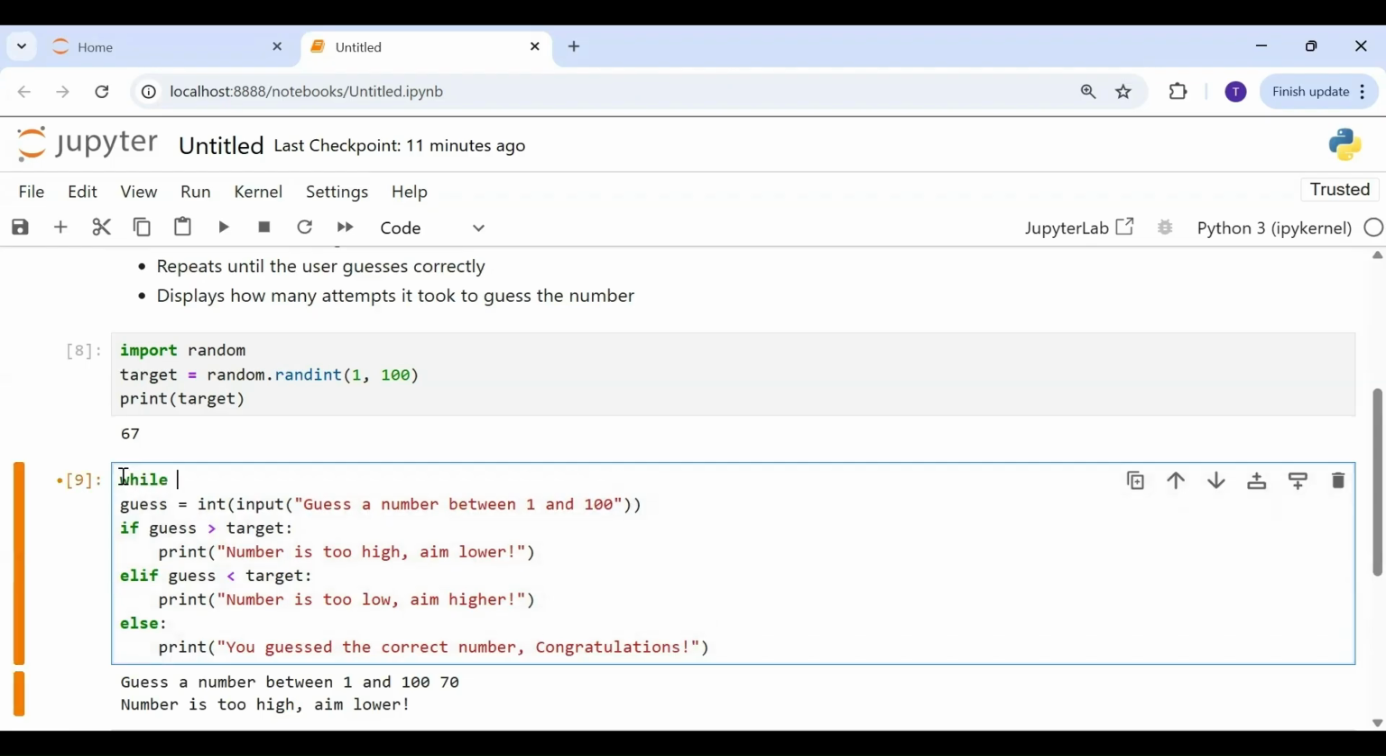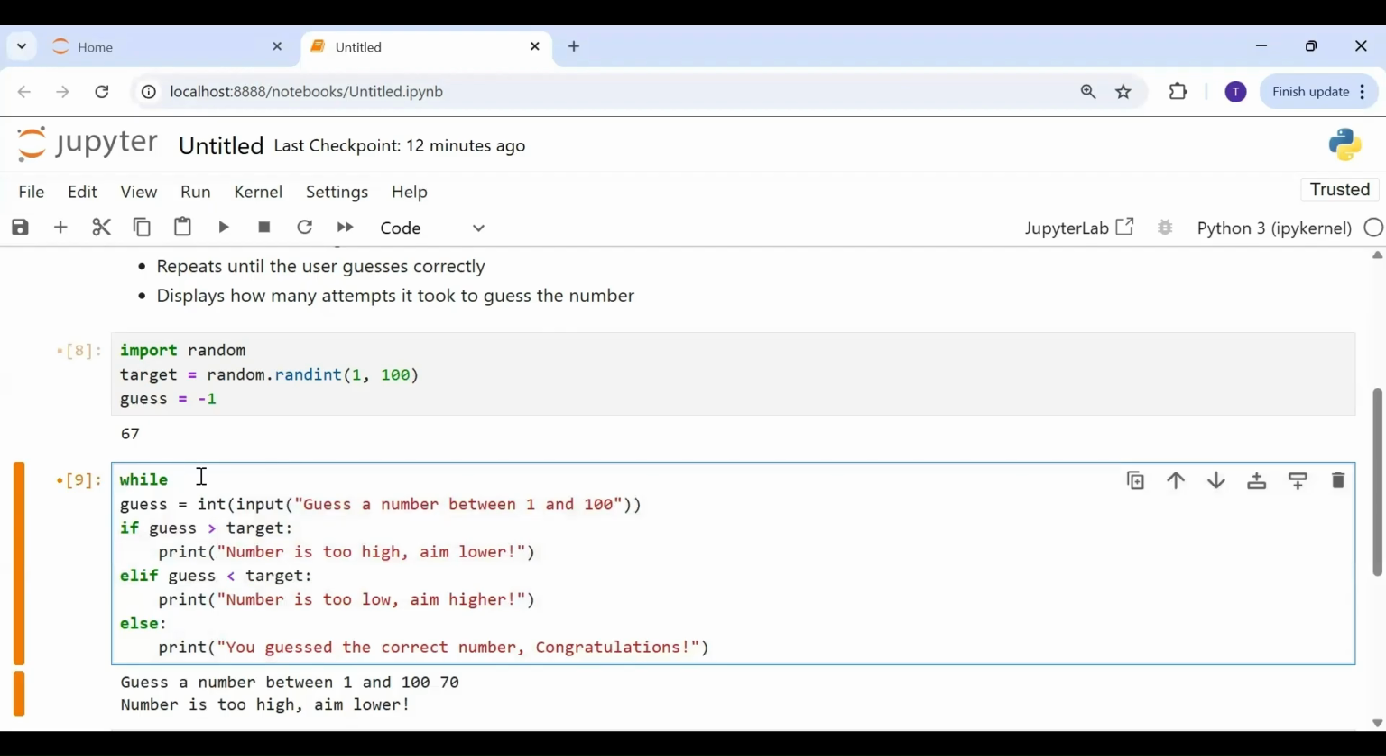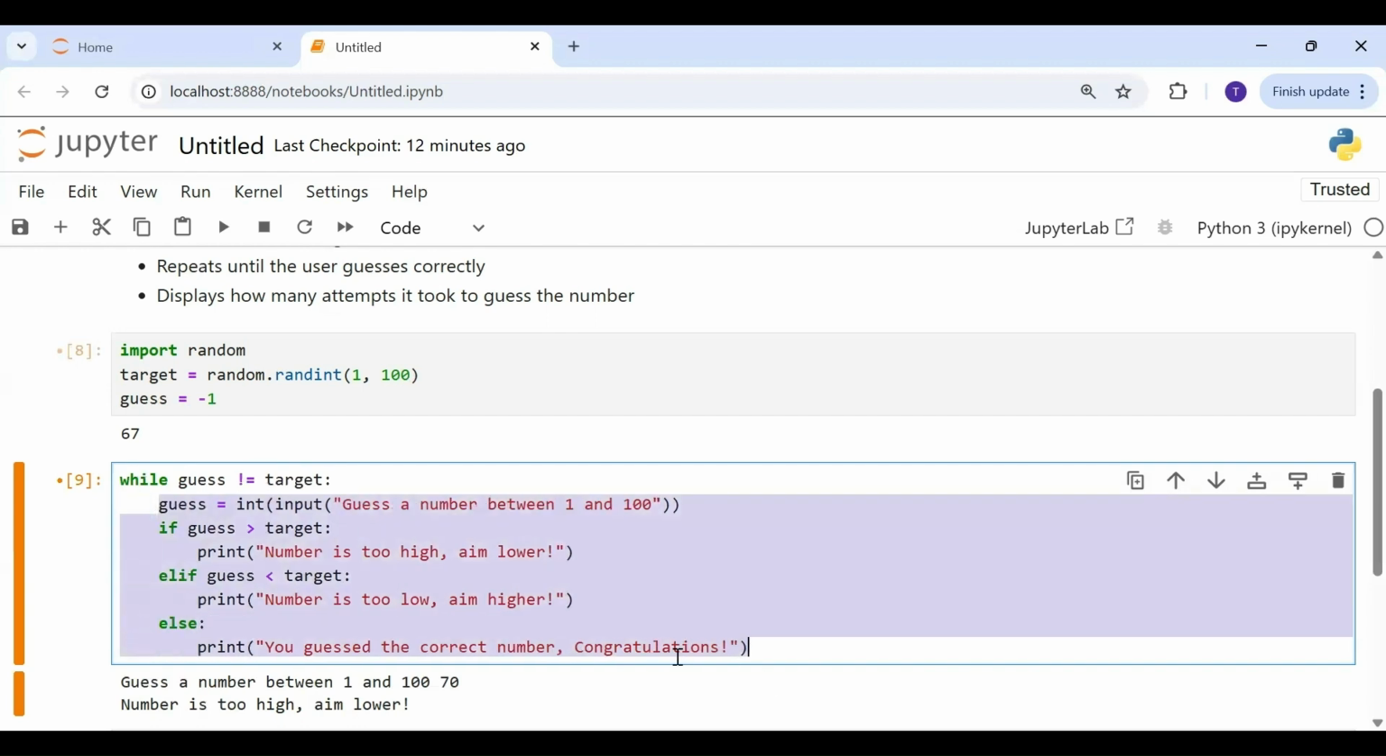So we'll say while and then the condition that we want to check. We'll create a variable guess right here and assign it the value -1, and we'll check whether guess is equal to target or not. So when the guess is not equal to target, then we want to run this code. Once the guess is equal to target, we want to come out of the while loop. So this should do the job. Let's try.